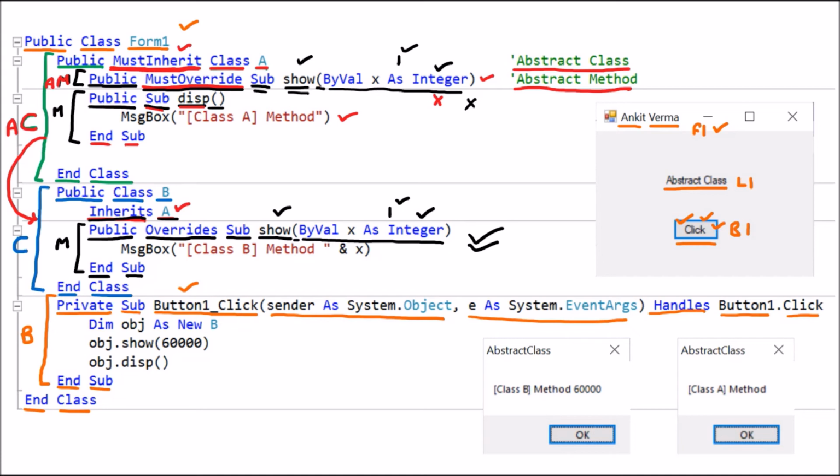Now we are going to see how this program will work. Whenever we click on the button, the code of the button will work. We know that abstract class objects cannot be created. So here we have created the object of class B. Dim obj, this is a normal name, As New. Whenever we use this New keyword, this normal name becomes the object. So this obj is now an object of class B.